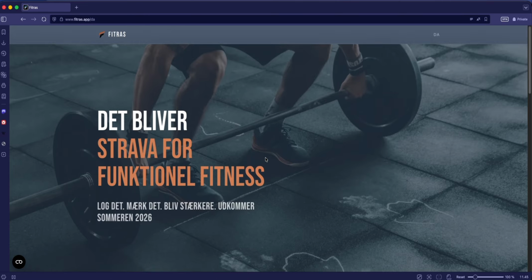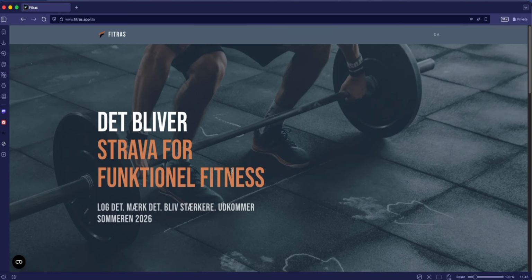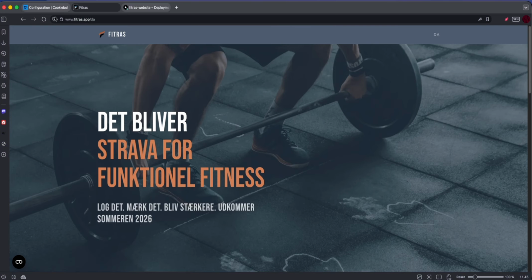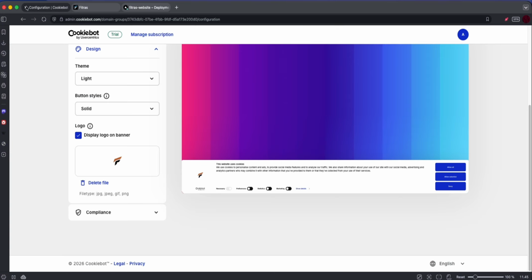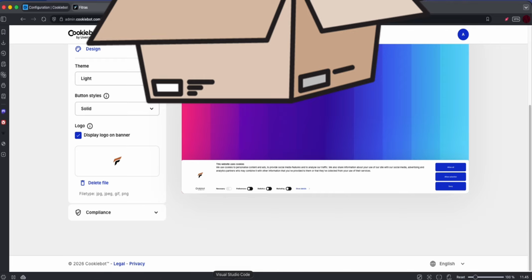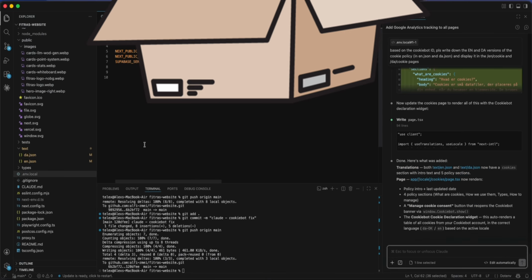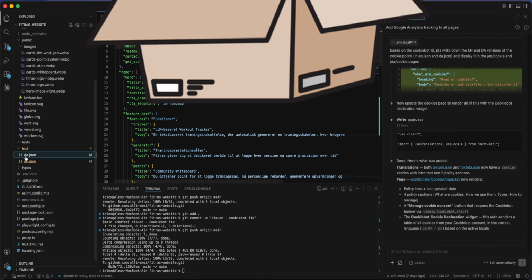All right. Perfect. Now let's look at how can we get the actual cookie policy files. And then let's look if they did something here.